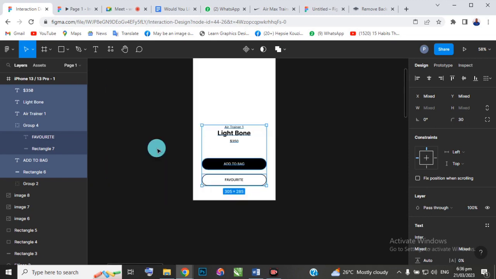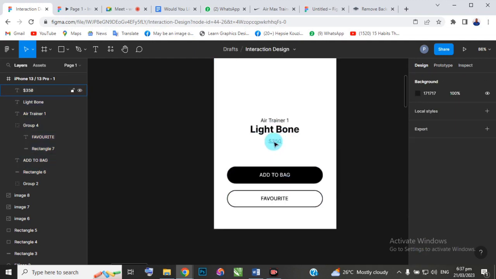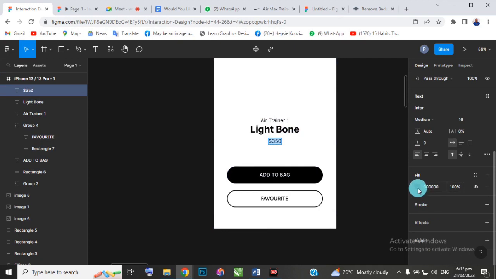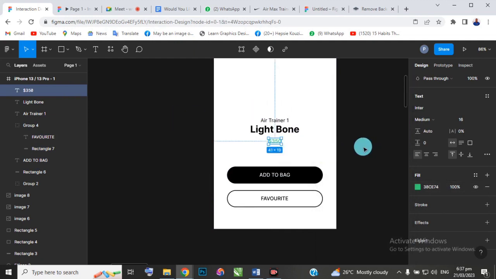So let's give our dollars, the amount, the green color. Okay, I'll just come to fill. This is the property of your text. I'll give you this green. So that's that. So we have our amount already.